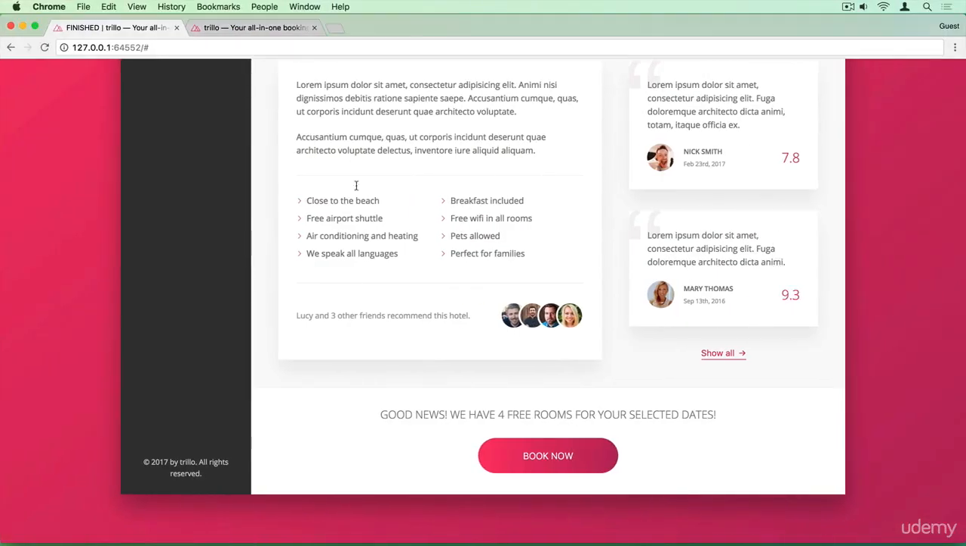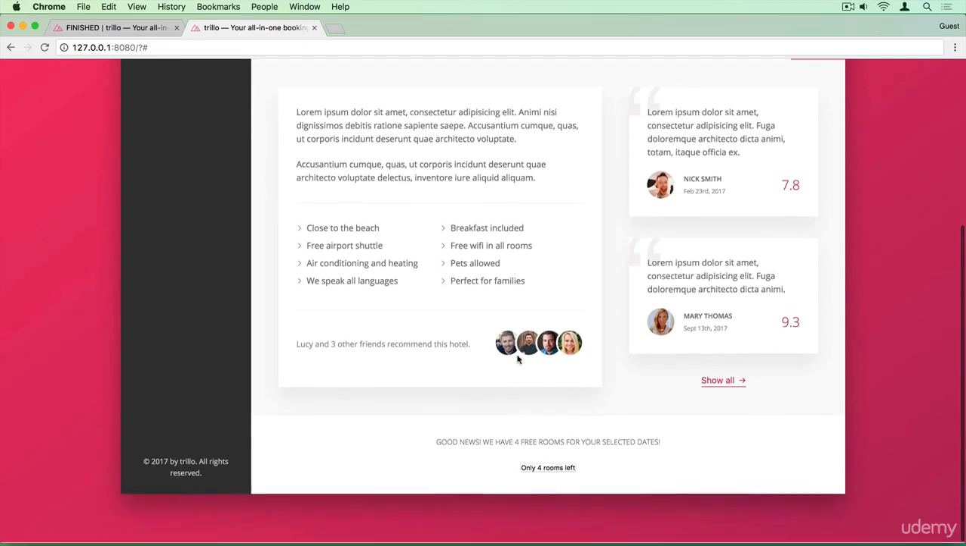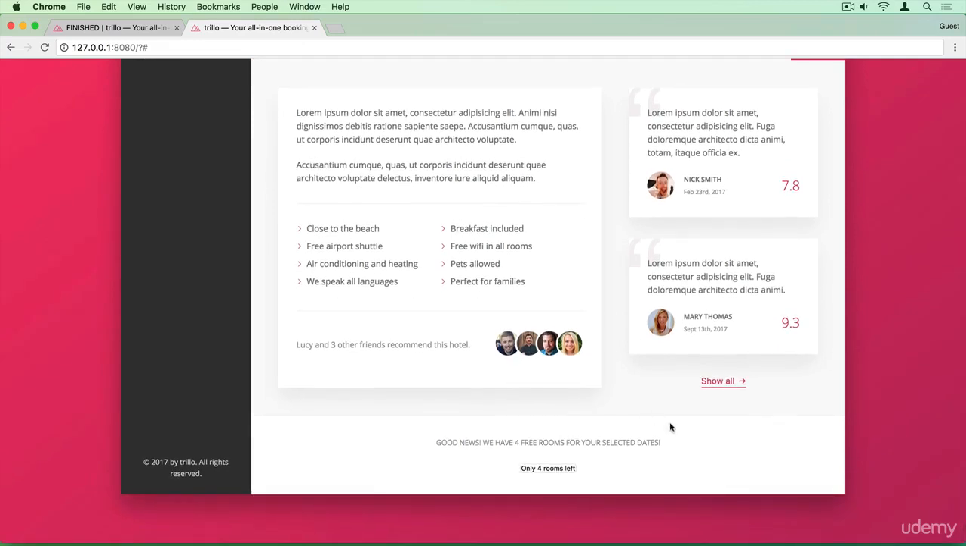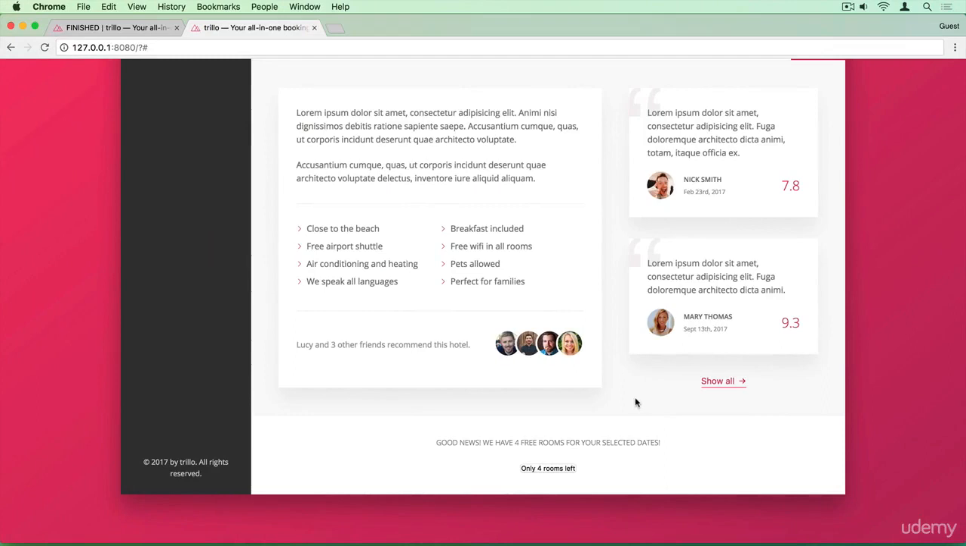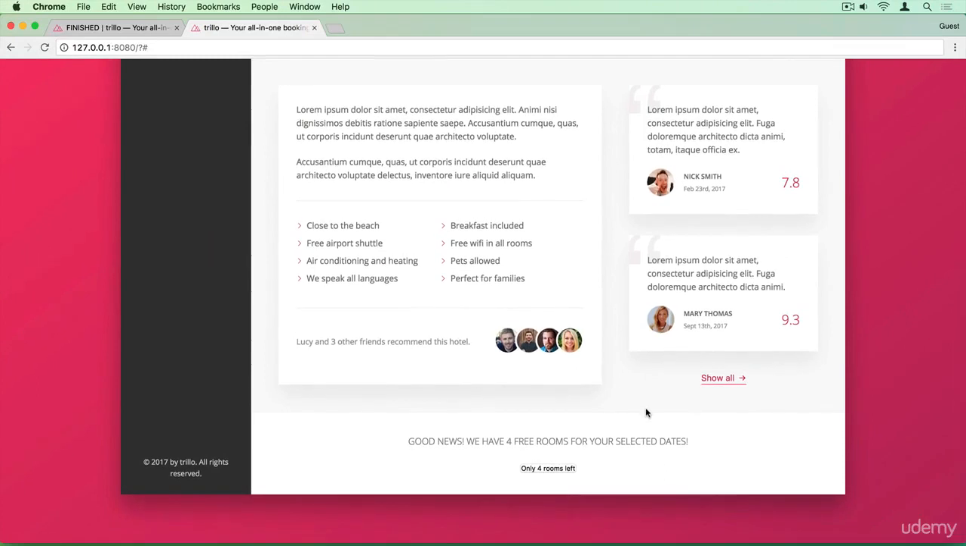All right, let's check that. And here we go. Okay, so you see that everything is centered. And of course, this text here is way too small. Let's make it 1.5. And so here we go. And now we have to style this button here at the bottom, of course. So how do we do that?